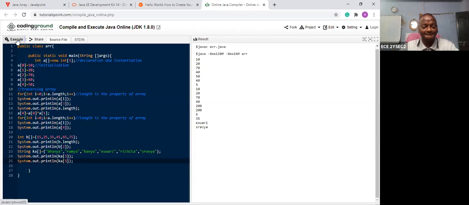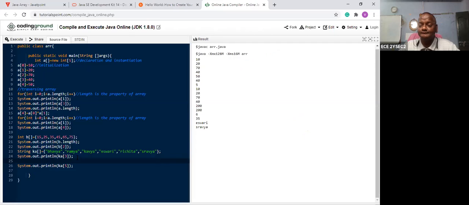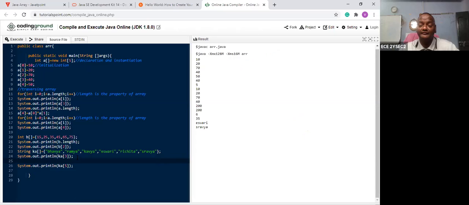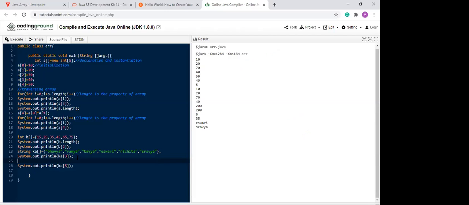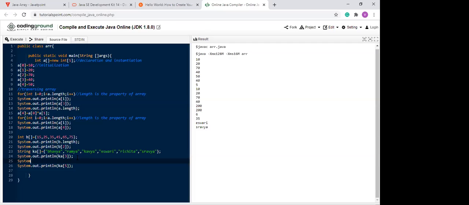Shravya. But no array. Okay. Can you solve this problem? Yes, sir. Okay, how? You are getting only one value, one element, but I want to get the entire elements, every element. System dot out. Very good. Okay. Dot println. System.out dot println.